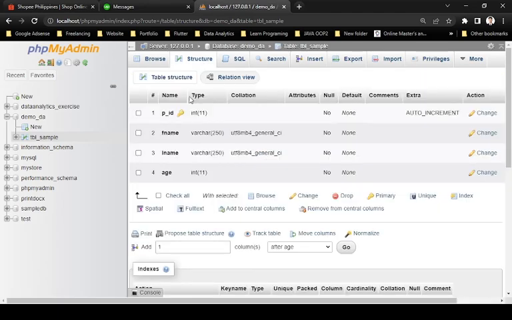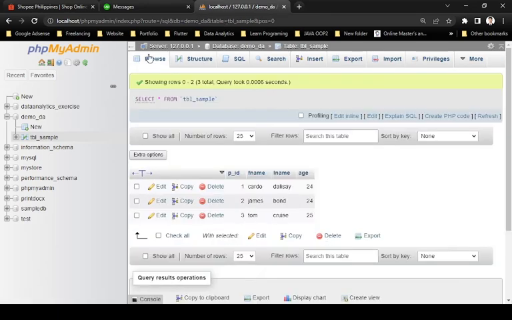Okay, so atong tan-awon ang data kung na-insert ba. Okay, so nay tulo ka data diri. Ang tulo ka na-add na, di ba? So, we have Cardo Dalisay, James Bond, and Tom Cruise. Okay, so karon sa atong select statement, so atong command or select command statement, which is the select.